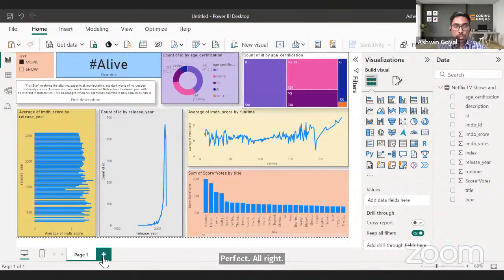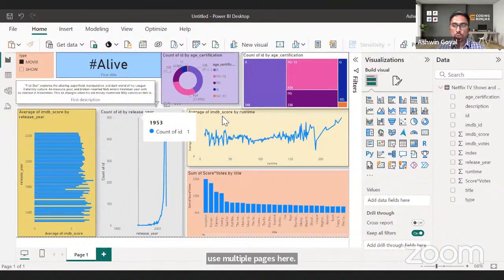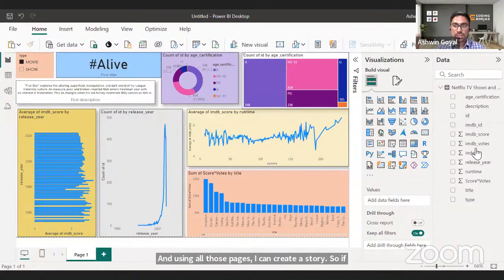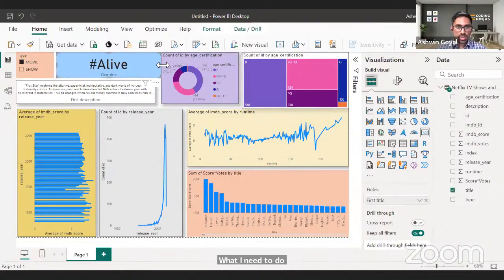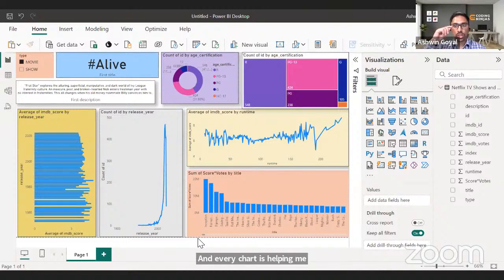All right. Now this is simply one page. I can use multiple pages here, and using all those pages, I can create a story. If you remember, the last step in our data science, data analytics life cycle was storytelling. That is the last aspect of the discussion also. I want to create a story out of it, and every chart is helping me add to that story. It's like a data point to that story, right?